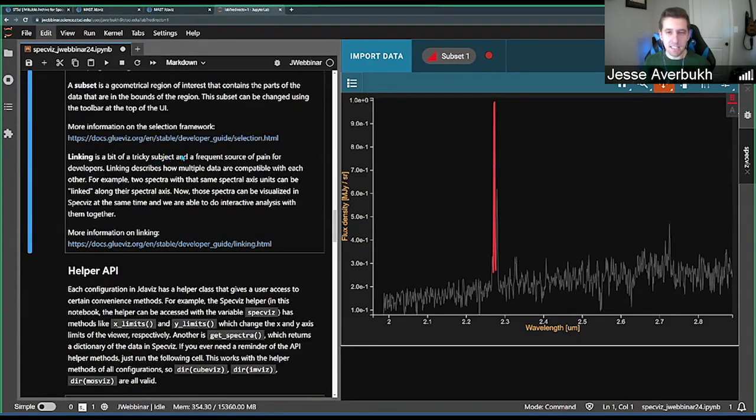And then linking is a tricky subject, and we'll be talking about that throughout these presentations, but essentially it tells JDAVIZ how 2 data are connected. So if you have 2 spectra and you link them along the spectral axis, they will both be visualized in Specviz, and assuming that they're the same units, you can visualize them both at the same time, have them interact, use subsets with them.